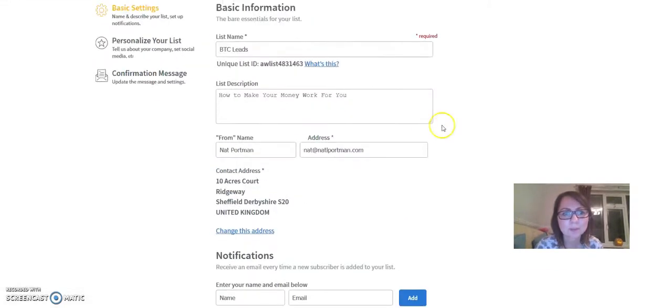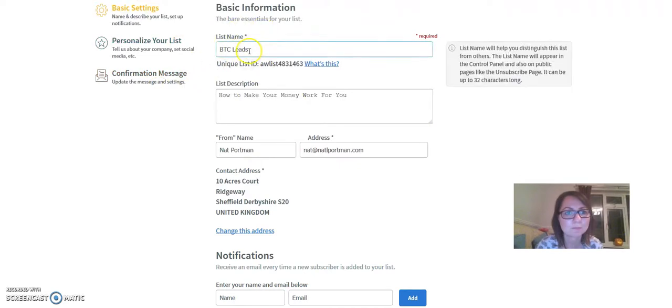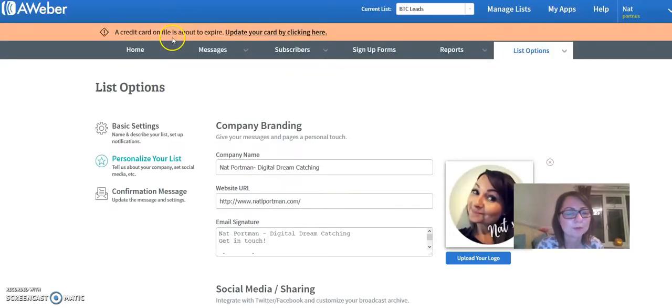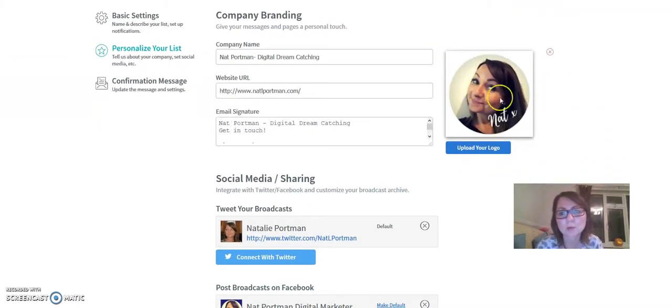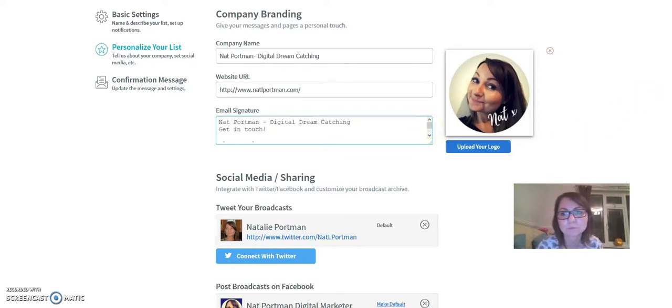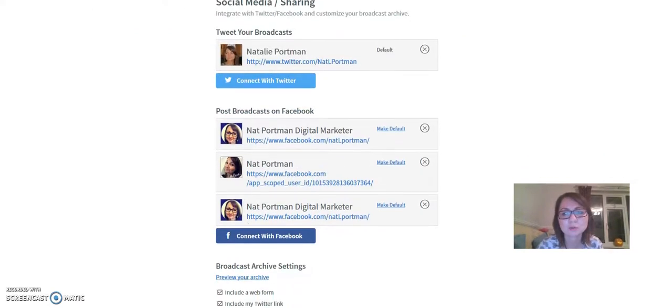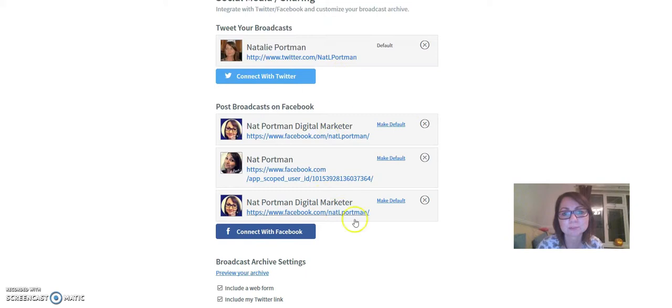Right, so you've got your basic info here, just the name of your list that you've called it when you've set it up. Personalize your list. This is really cool. So you can just upload your logo and your signature, so the links to your social media, your email address, etc. for the members to contact you. You can also hook up your social media accounts as well. So if you do one-off broadcasts to your subscribers, you can also broadcast your email out to your social media as well, which is really good actually.